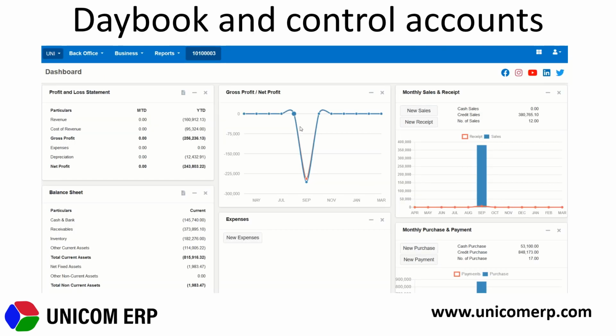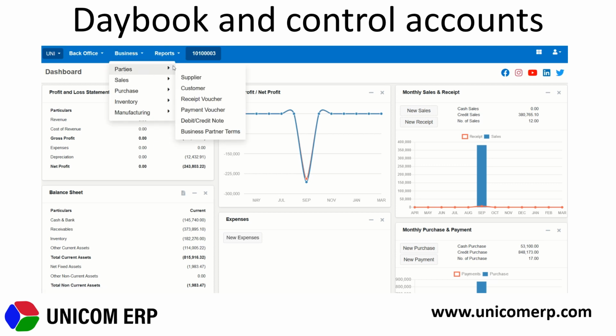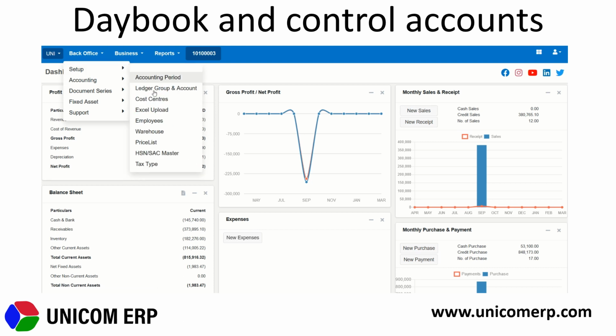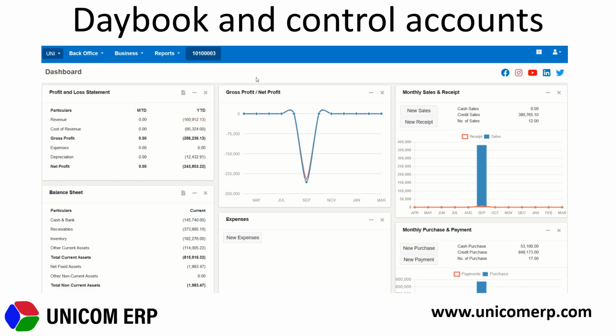BP stands for Business Partner in Unicom ERP, which is a term that refers to a set of sub-ledger accounts that handle the financial transactions of the company with different entities, such as suppliers, customers, or employees. These sub-ledger accounts are used to simplify the accounting process and reduce the number of ledgers in the balance sheet and trial balance. Instead of showing individual entries for each entity, the sub-ledger accounts are grouped together and only one entry for each group is shown in the balance sheet and trial balance.